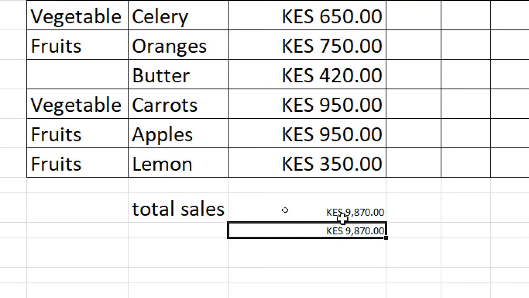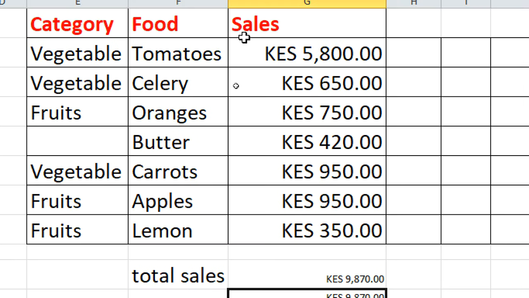On the same note, you may wish to have a total of a certain category. Like here, we have vegetable and fruits. I want to get the sum of category fruits. That is lemon, apples, oranges. Those are the sum, so I'll take 750 plus 950 plus 350. That is using SUMIF. SUMIF is a logical function. It is used when you have a condition. My condition is category fruits.